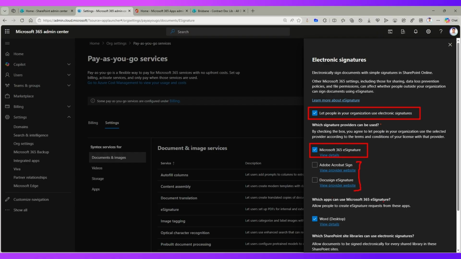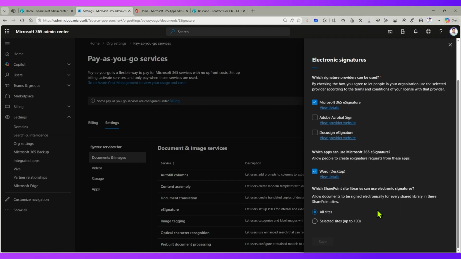Now which apps can use Microsoft 365 e-signature? You have to turn this option on for Word desktop. If you don't turn this on, you will not be able to utilize Word to do an e-signature. Once you do that, there is another option where you need to specify which SharePoint site libraries can use electronic signature. Now, it is advisable to create a separate site, or maybe just specify a site. Don't keep it for all sites. I have just kept it for all sites for demonstration purposes, because you don't want to incur an additional cost when the user starts using the services.